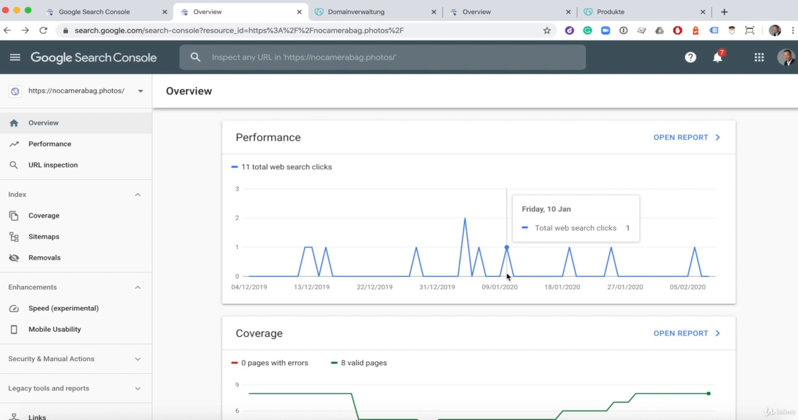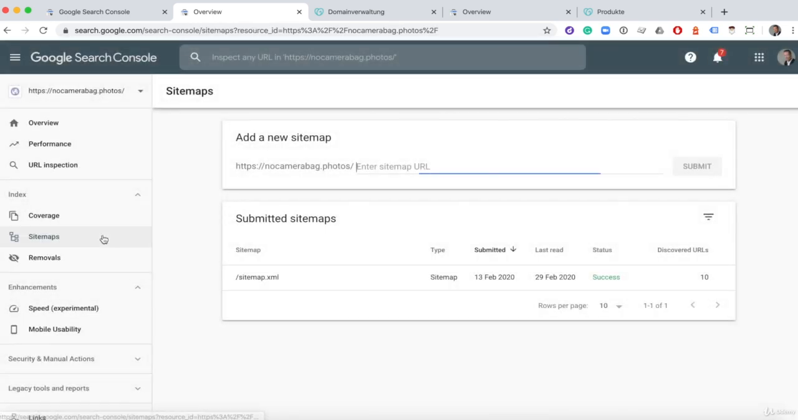Now, as the last step, let's add a sitemap to Google Search Console. To do so, click the Sitemaps entry in the main menu on the left. A sitemap is necessary so that Google knows which pages your website contains and which pages it needs to crawl and to index. As you can see, there is already a sitemap listed here, and that's from all the trainings where I already demonstrated the process of adding a new property to Google Search Console.